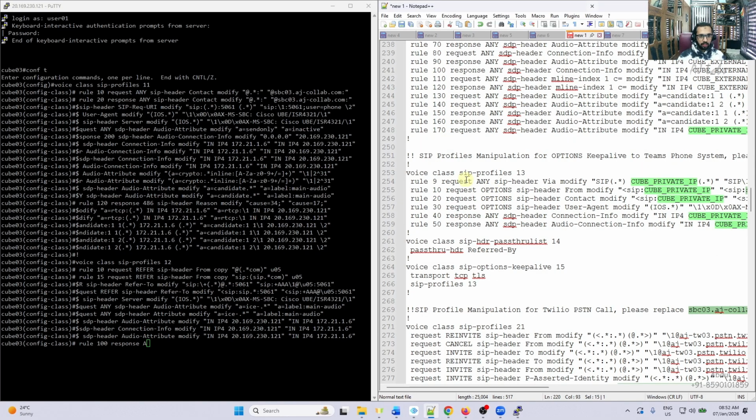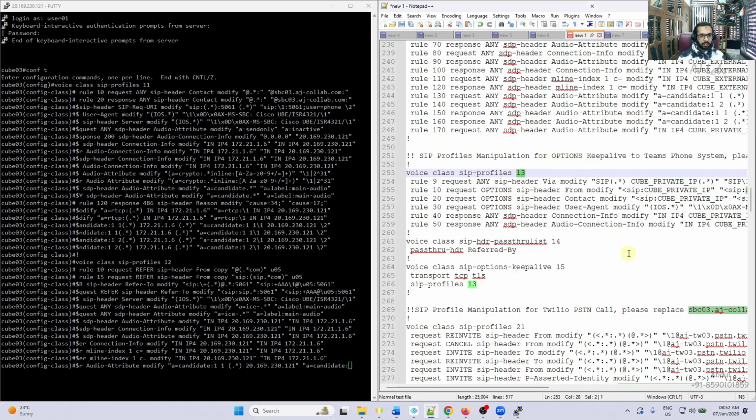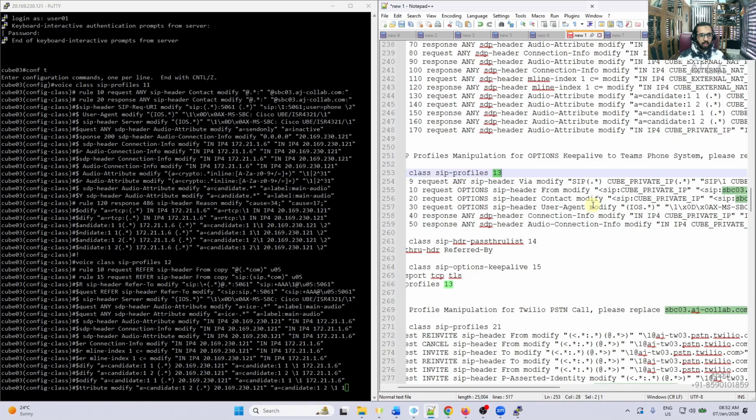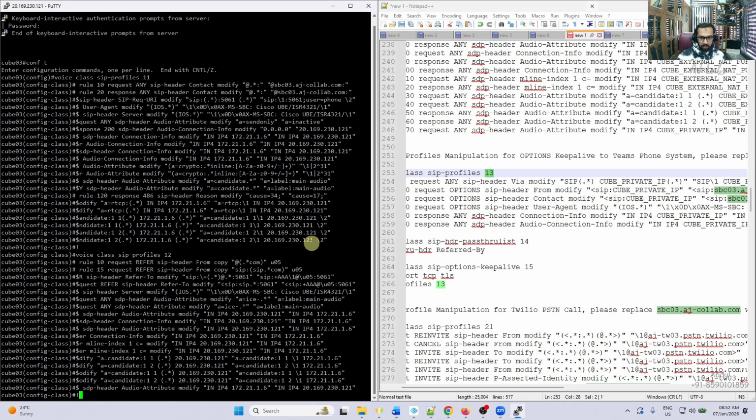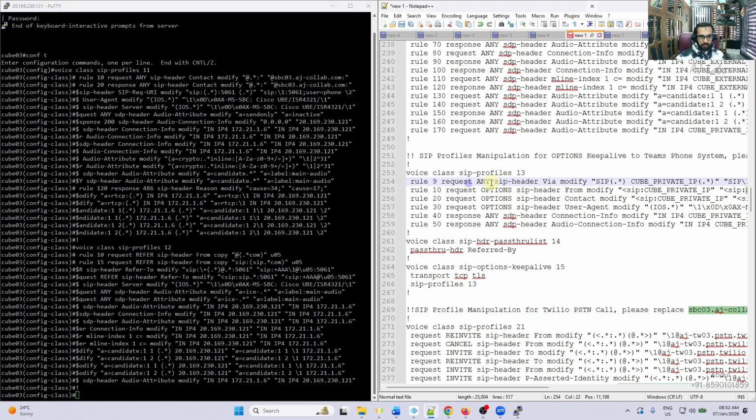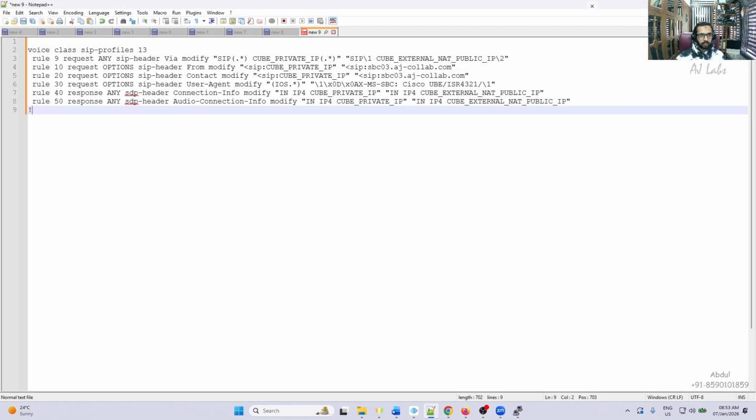Now, the third profile says SIP profile manipulation for options keep alive. So not only the call, for options messages as well, we need to do a slight conversion about your domain name and public IP addresses. So this third one, 13, is actually for that. So let's copy this into a new section. Copy, paste and see what changes we need here.